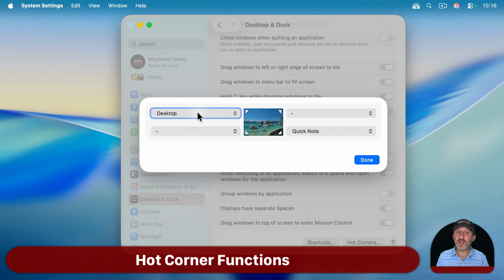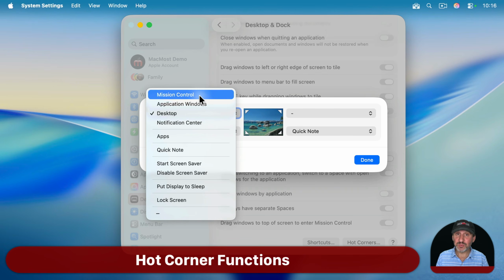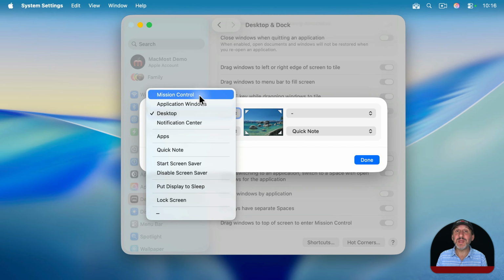So the functions you have available are Activate Mission Control, so you can access your Spaces and full screen apps easily. Application Windows, also known as App Expose, so you can see all the windows of the current app and switch between apps using this. View the desktop. Bring up Notification Center on the right. Go to your apps list. Start the screensaver, so instead of waiting for it to reach the time when the screensaver would start automatically, it just starts when you jam the pointer into that corner.